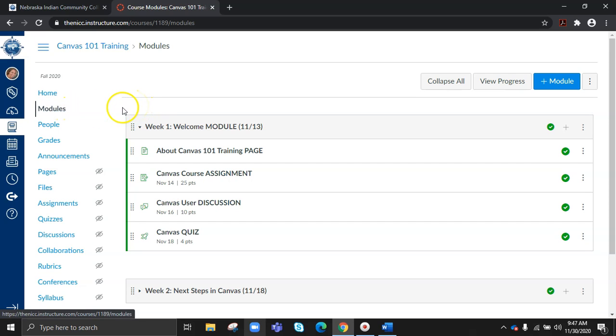But through modules, we will be able to integrate pages, which is informational material, assignments, which incorporate a due date and points awarded, discussions, which will allow the students to engage with one another, and quizzes, which is going to be where the students are testing their knowledge. There are other examples too. So modules is going to be how we organize our courses and where we can put all of our information underneath.